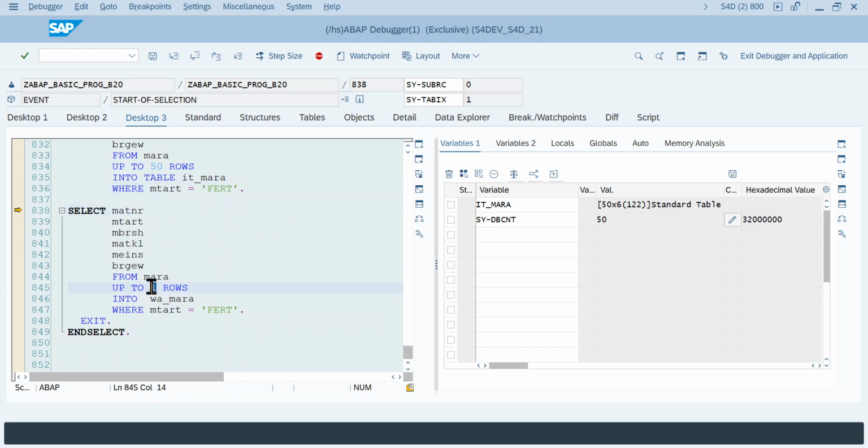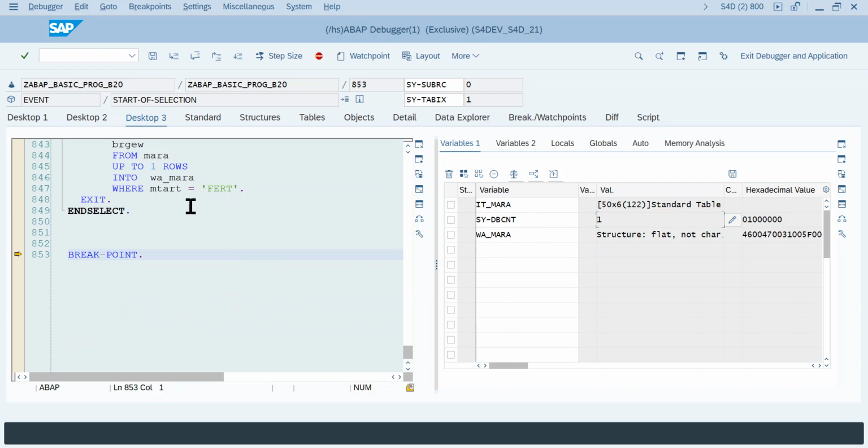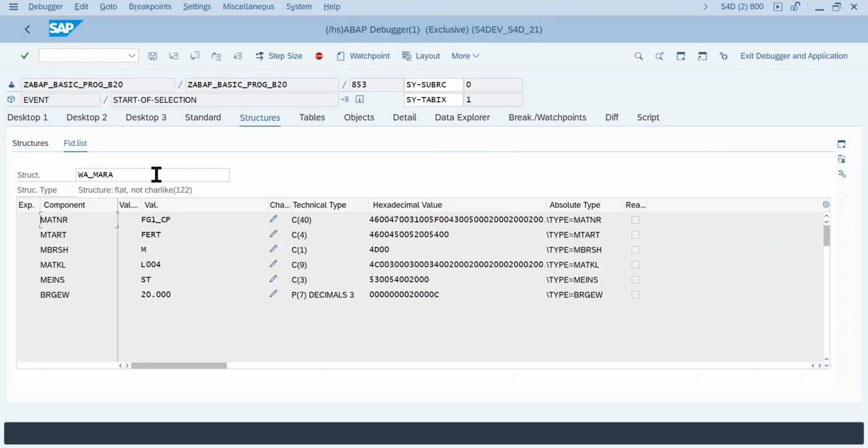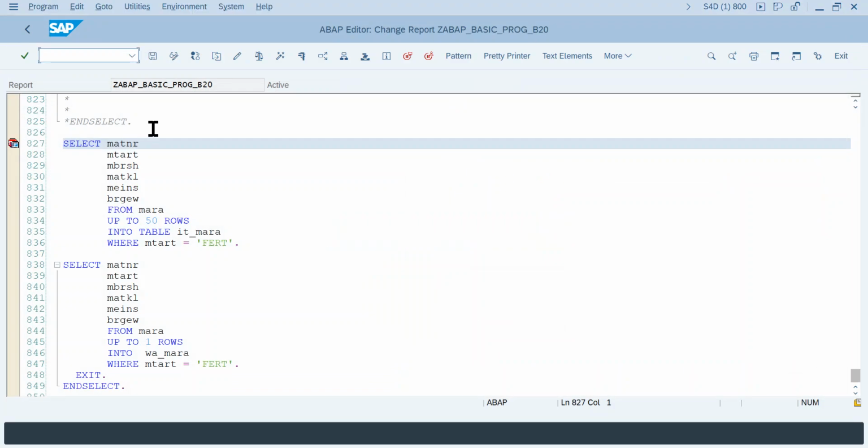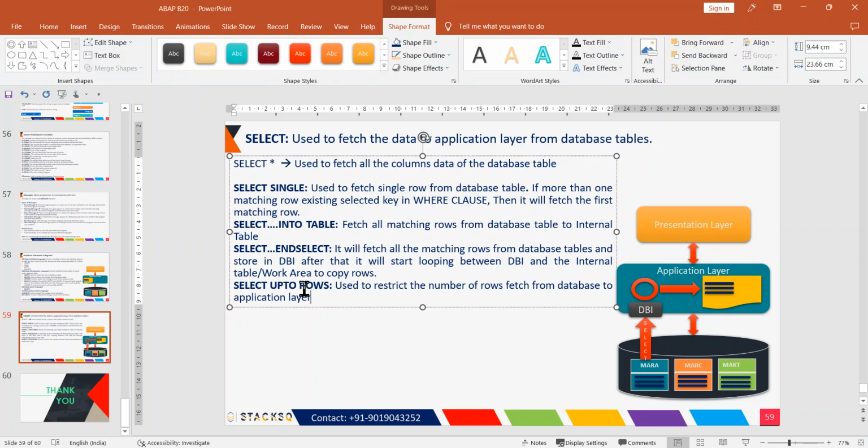I'm saying that please bring only one row. You see only one row is being fetched. After that it comes out of the select statement and exits. That is how you say select up to one row. Understood? Understood what is up to rows? Hello? Yes, sir.